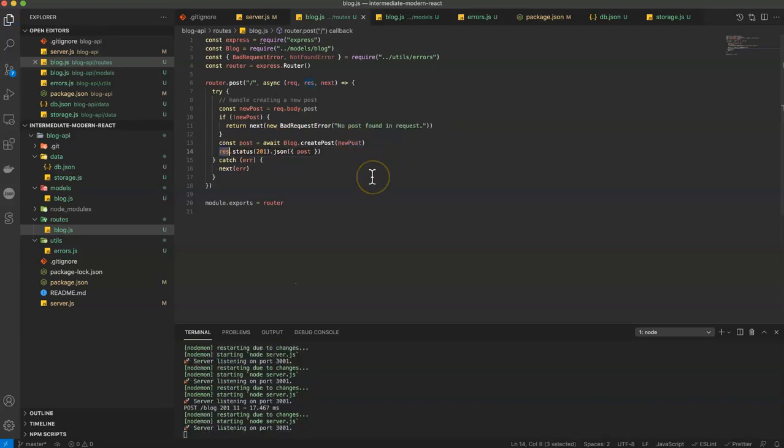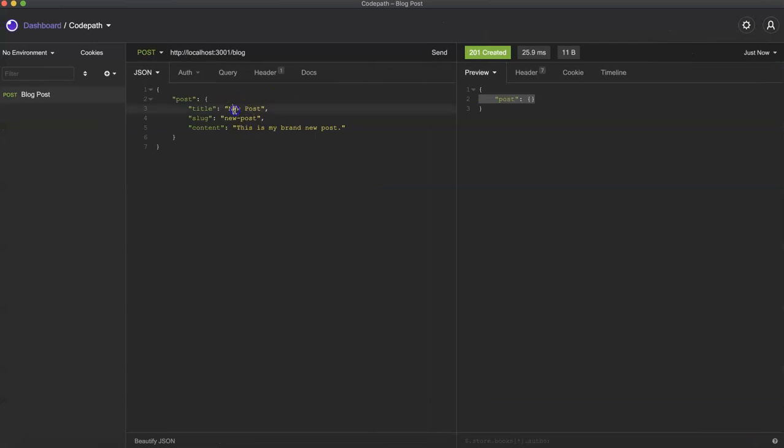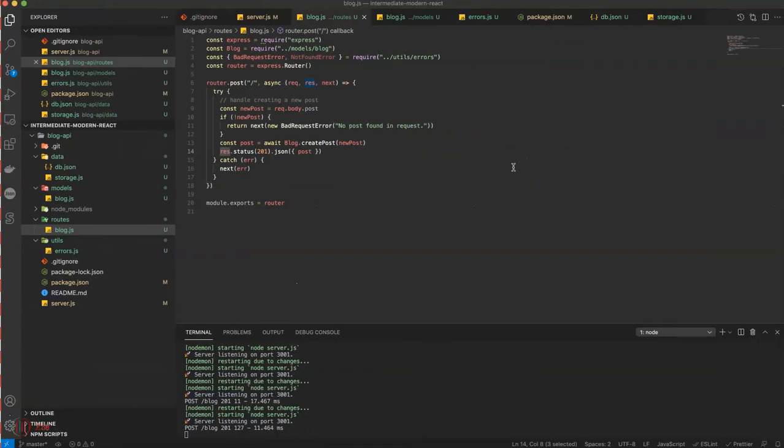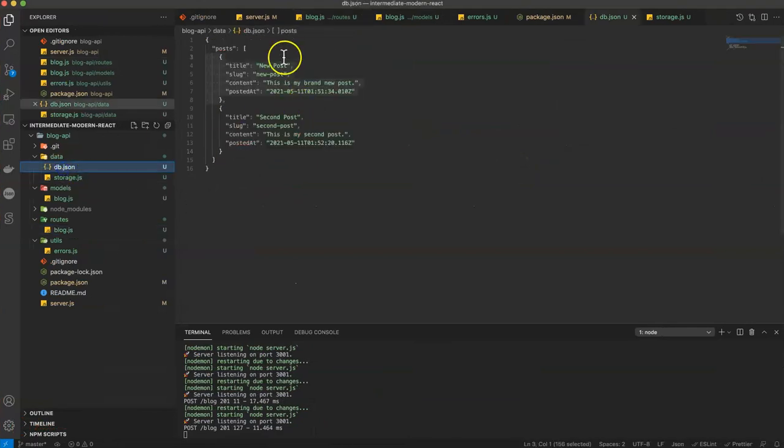And so when I do this, I save it, I go back here, let's create another one. Second post. This is my second post, and send it again. Great. Okay, I see that this post has been created. It has my postedAt timestamp. It's been sent back to me. When I look at my DB, it has the new post waiting and ready. And this is exactly what we want.